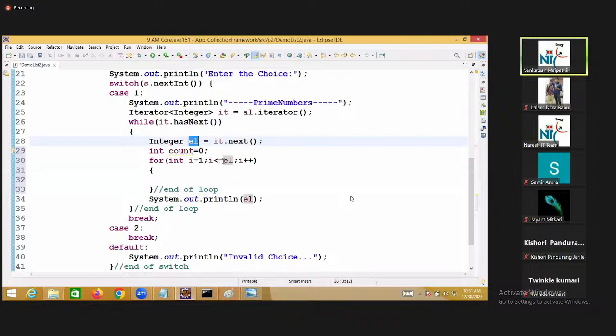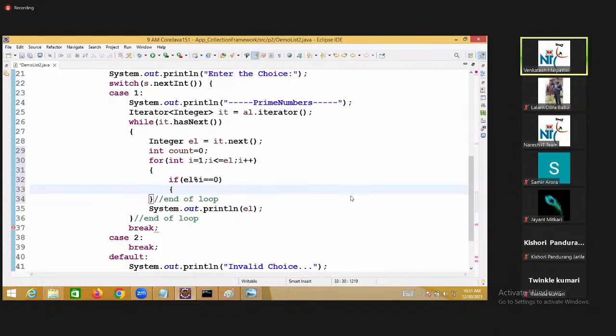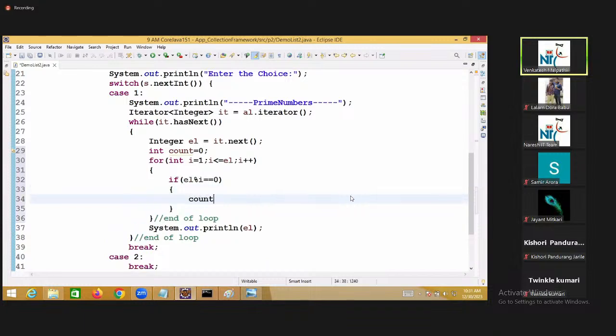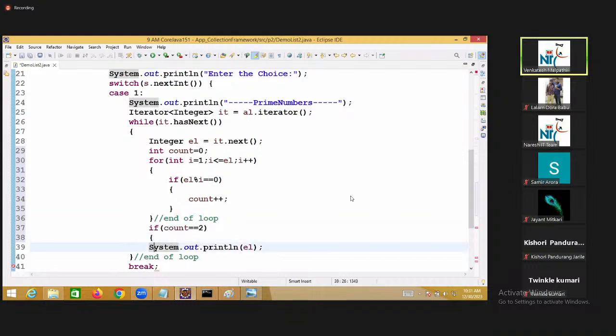Suppose the element is 7, you have to divide it by up to 7, right? 7 by 1, 7 by 2, that's the logic. So here, if el modulo i equals 0, then you have to increment the count, count plus plus. After the loop, if that count equals 2, then you have to display the element.